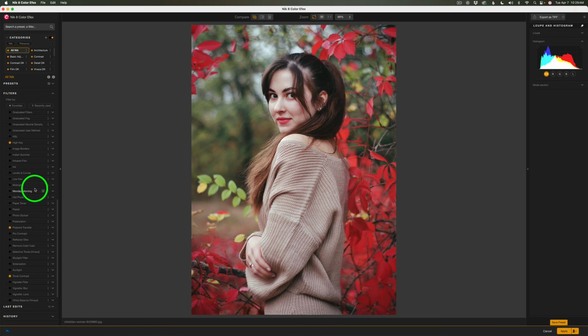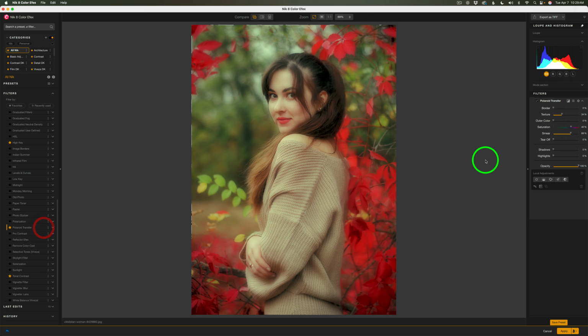Now, if we look to the left-hand side of the interface, you're going to find all of your filters in here, or you could come up to the search bar and type in Polaroid filter, but all these filters are in alphabetical order, and the Polaroid filter is right here. I'm just going to click the plus to add it to the filter stack. Now, these are the default settings, and you'll notice we have several different sliders over here.